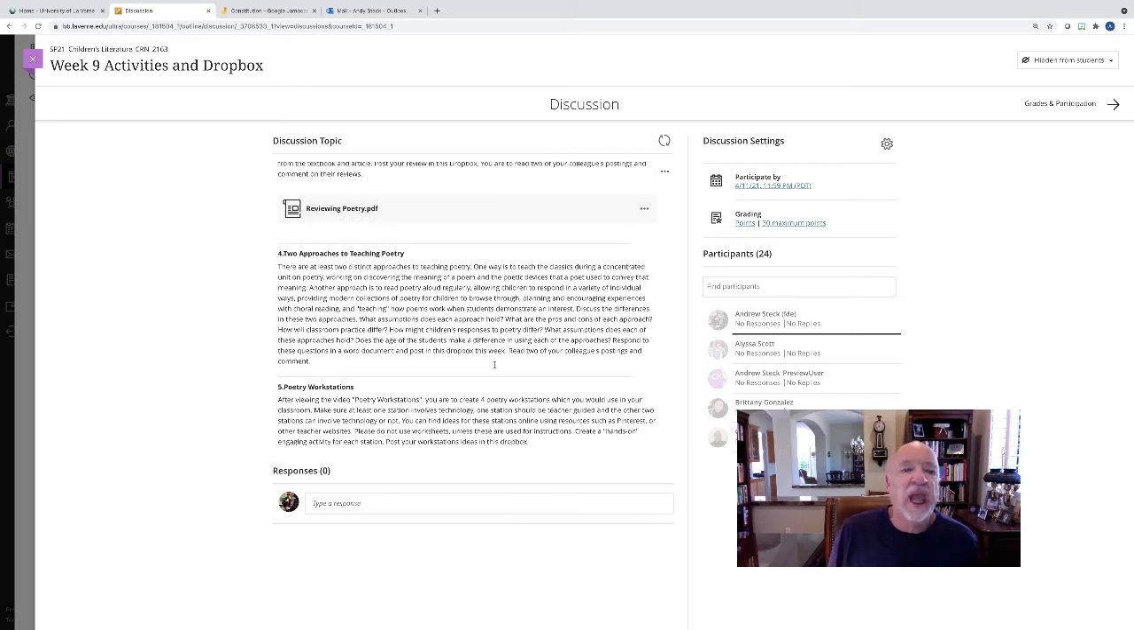Then you're going to take a look at 2 approaches to teaching poetry. There are at least 2 distinct approaches to teaching poetry. One way is to teach the classics during a concentrated unit on poetry, working on discovering the meaning of a poem and the poetic devices that a poet used to convey the meaning. Another approach is to read poetry aloud regularly and allow students to respond in a variety of individual ways, providing modern collections of poetry for children to browse through, planning and encouraging experience with choral reading, and teaching how poems work when students demonstrate an interest.